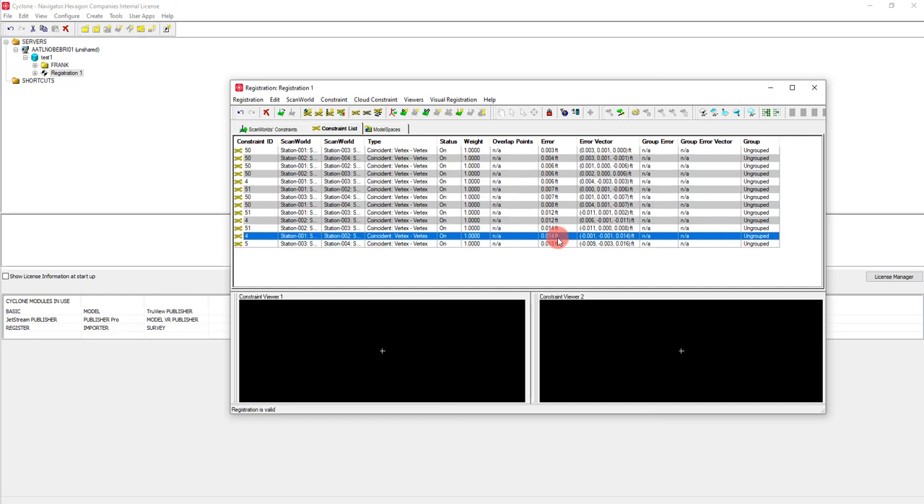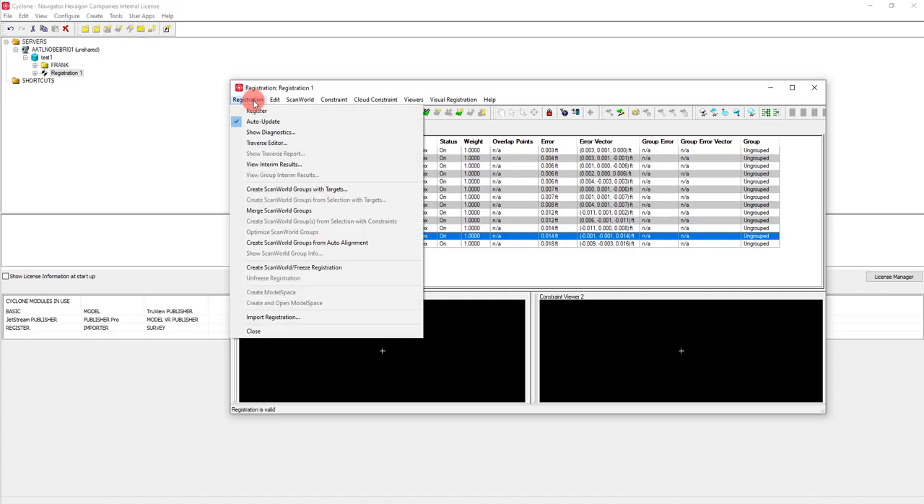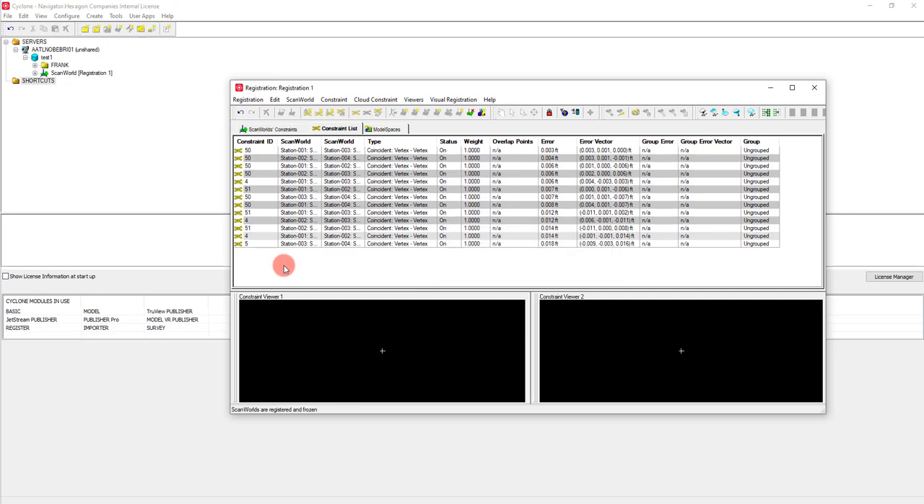You can see that our worst error in this case is 18 thousandths of a foot. And our error vectors, our x, y, z's, all look good as well. At this time, since I'm happy with everything, I'm simply going to hit Registration and Create Scan World Freeze Registration.